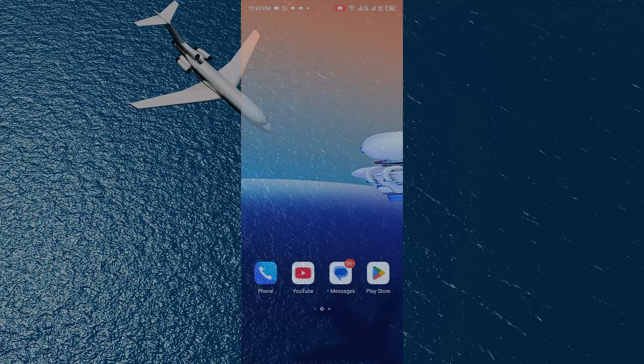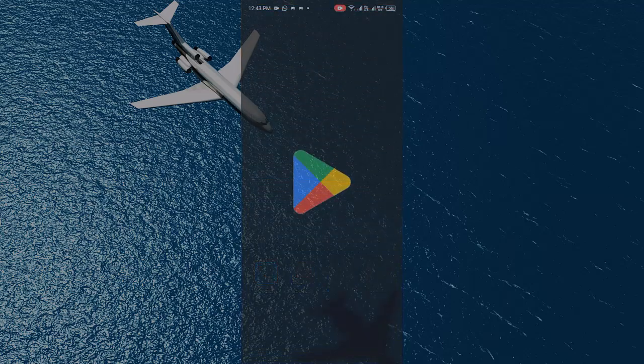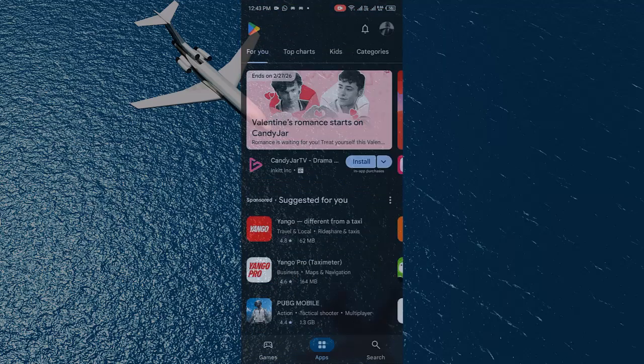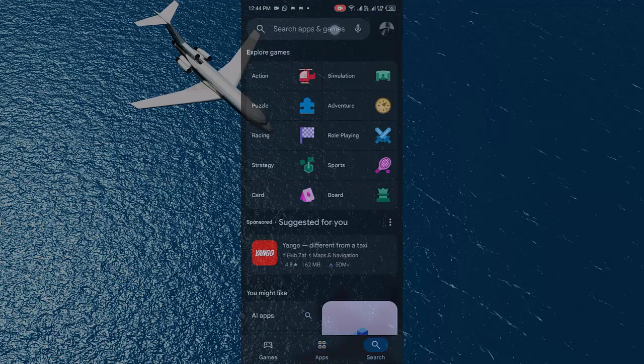If that works, that's good. If that doesn't, then the second step is to close the game completely, remove it from recent apps, and open it again. If that doesn't work, if you are an Android user, you simply go to the Play Store, and if you are an iPhone user, open the App Store or Google Play Store, then search Clash of Clans.